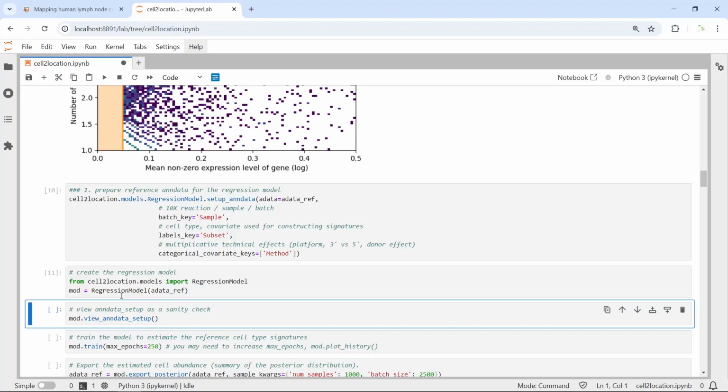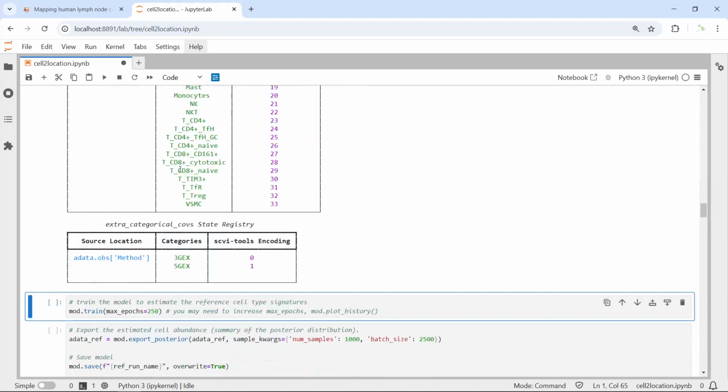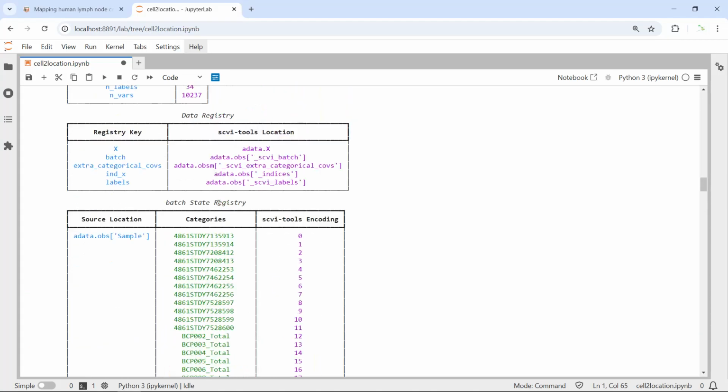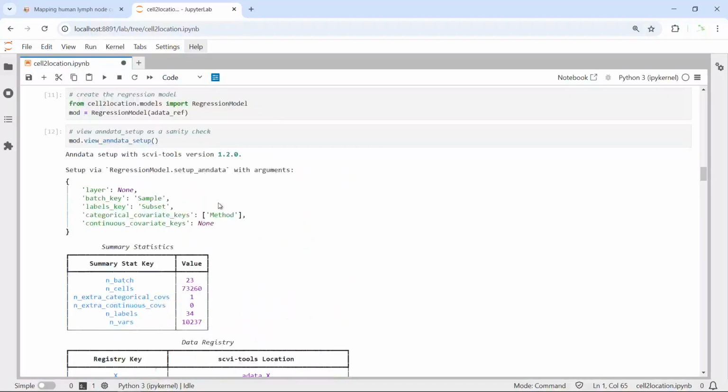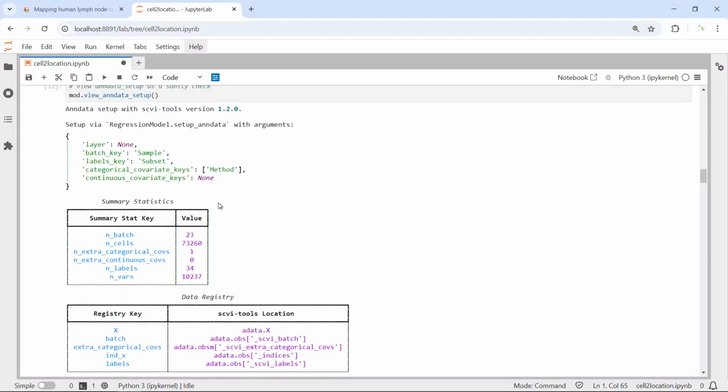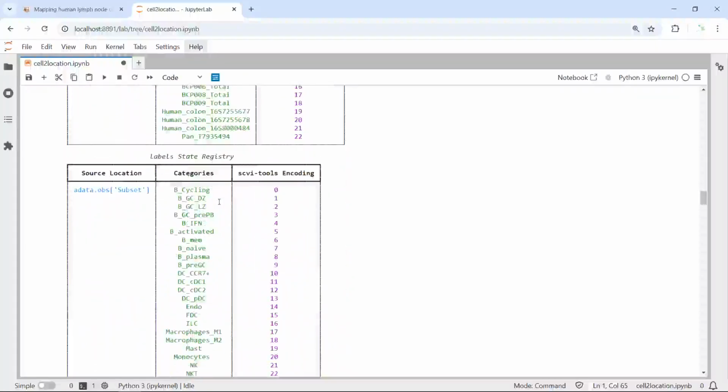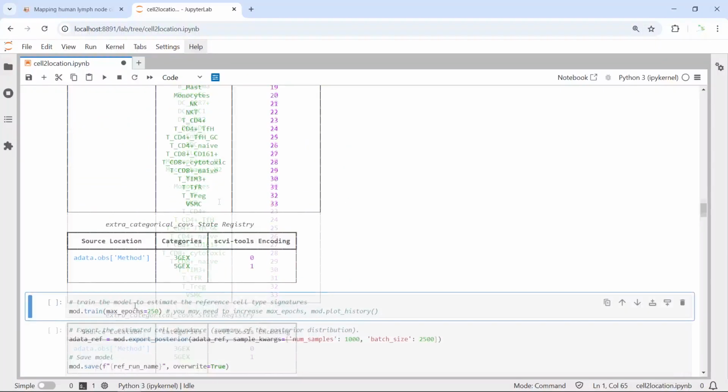We can have a look at the model setup using the model view AnnData setup function. You can see all the parameters we set up for the analysis. I'm not going into details. You can have a look at the cell2location package website. So we got the regression model ready. Now we can train the model to estimate the reference cell type signatures. Later we will use those signatures to label cell types in the spatial dataset. I ran this model training before.